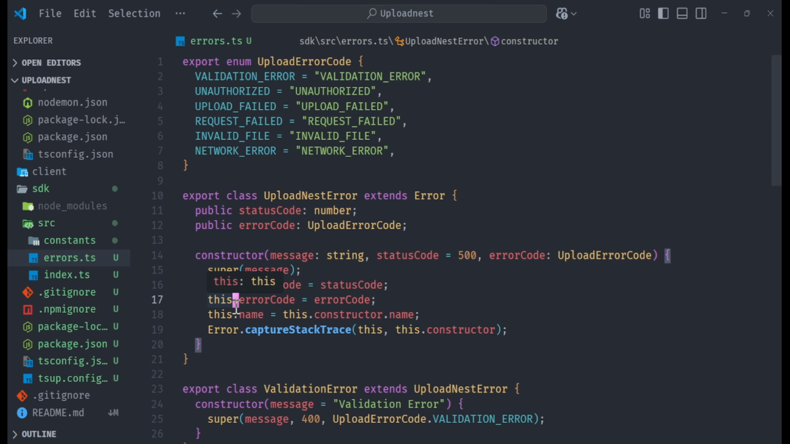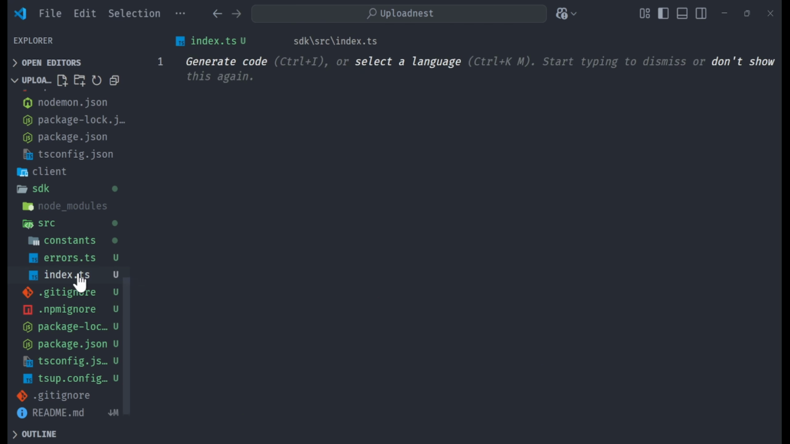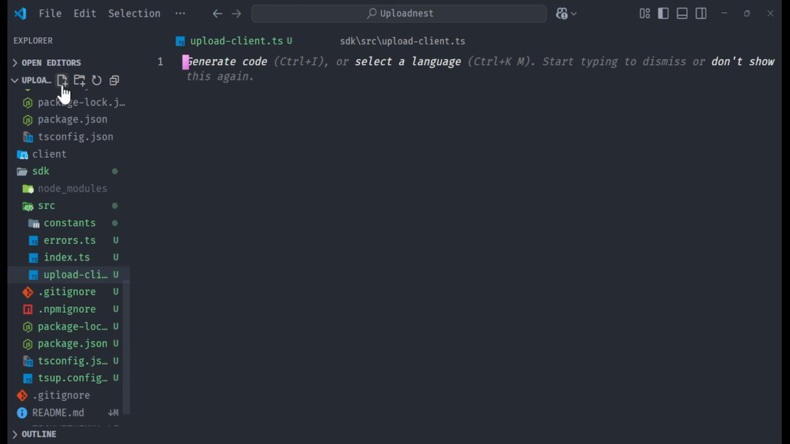So the first thing I'm going to do is to create the upload client file here. So remember in the other example, we are leaving the index.ts to export all of the other files inside here. So I'm going to just create a file here now. I'll call this uploadClient.txt here. So this is where we're going to define the class, and we're going to import it inside index.